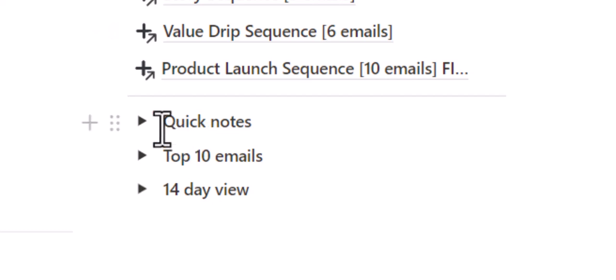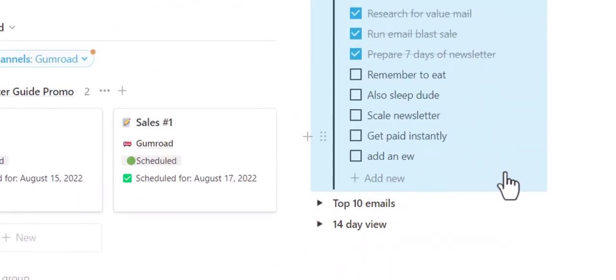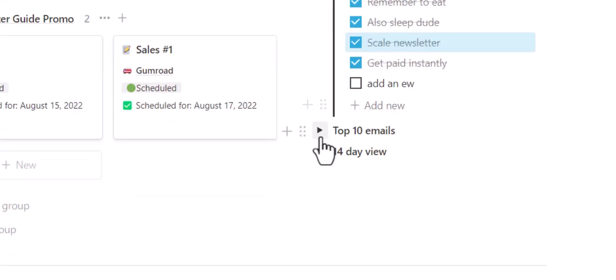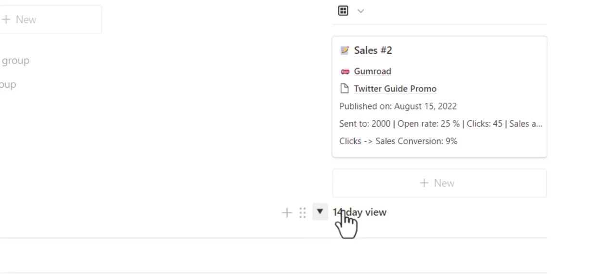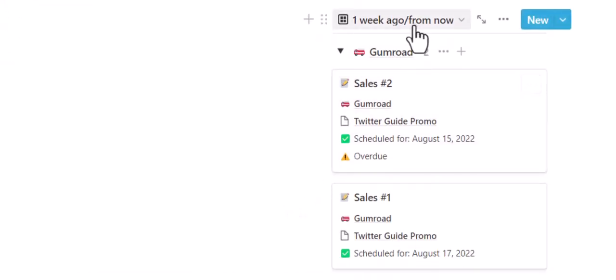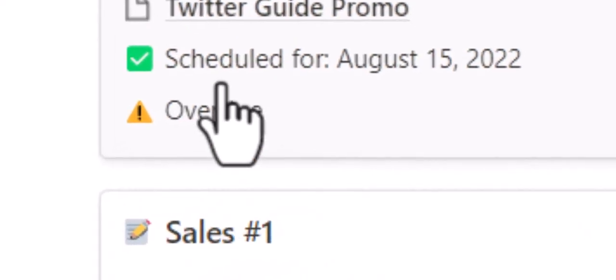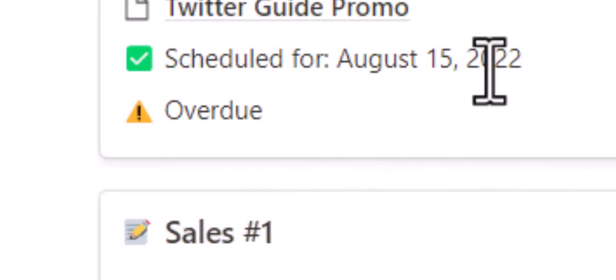You also have access to quick notes right here, where you can add new, you can brainstorm, brain dump, do whatever. You can see your top 10 emails being displayed right here, or you can see a 14-day view, 1 week ago and 1 week from now, to see what is in the making. So this one is overdue. We need to do something about that.